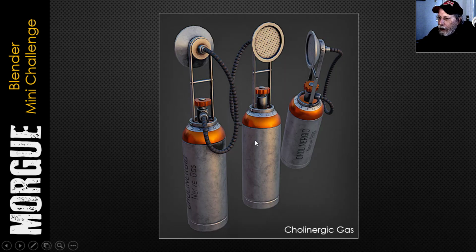Here's another one. This one is the cholinergic gas cylinder. The idea is that I'm doing a morgue scene. As you can see, the title over here is Morgue. And what happens is they take one of the dead bodies, put it on the autopsy table, and use these canisters to spray a mist of sort of nerve gas, which is supposed to revitalize the nerves and help to bring the body back to life.